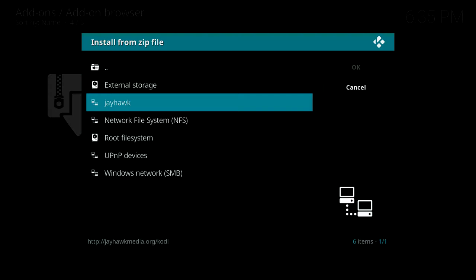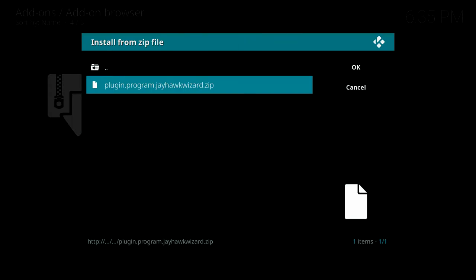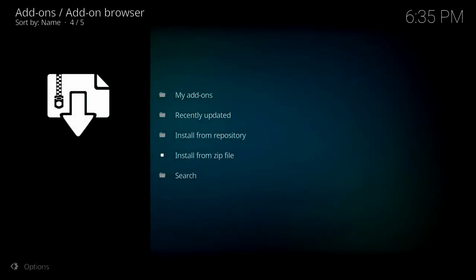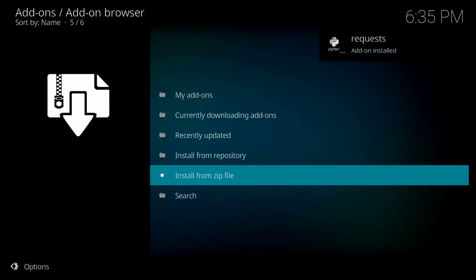Now click on plugin.program.jayhawkwizard.zip. Click OK. And click OK on your remote control. It will select it. And it probably takes about a minute for the Jayhawk Wizard to install, so be patient. Once the installation has completed, then you will get an option up in the upper right-hand corner that will indicate that the Jayhawk Wizard has been enabled. You'll see it in the upper right-hand corner, so just be patient.